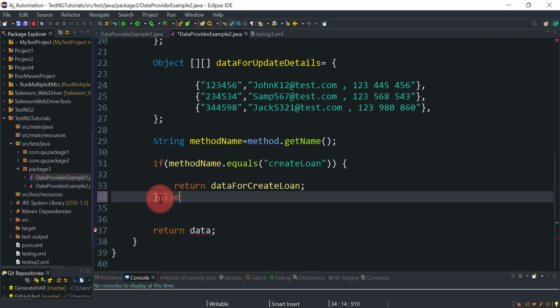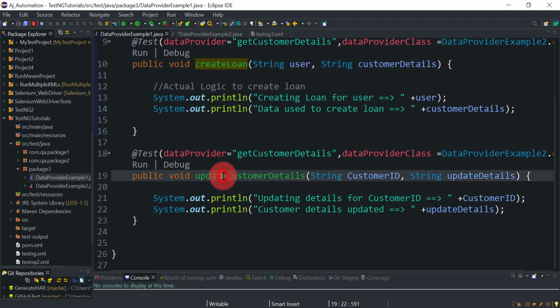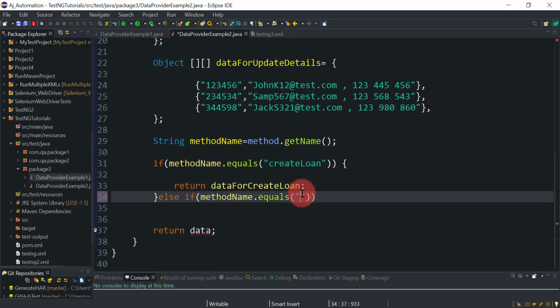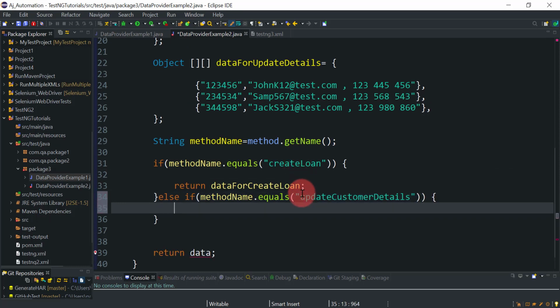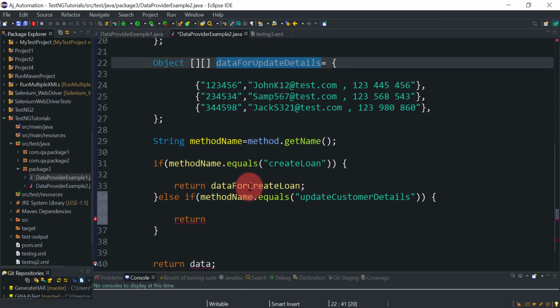Then we can use the next condition now. Else, you can directly use the else, but we'll add one more condition here. Else if methodName dot equals, okay, so if my method name is equal to update customer details, then it should return this data for update details, right?